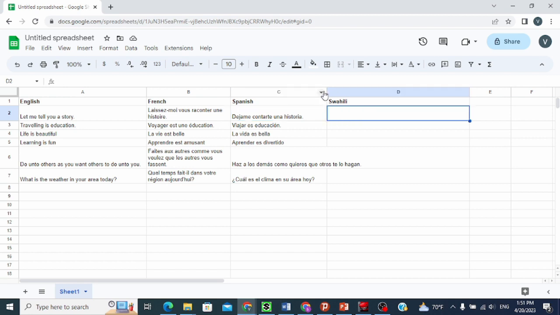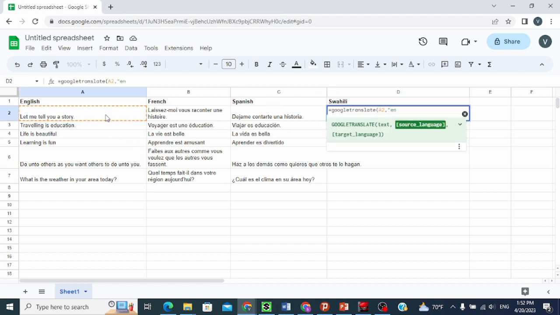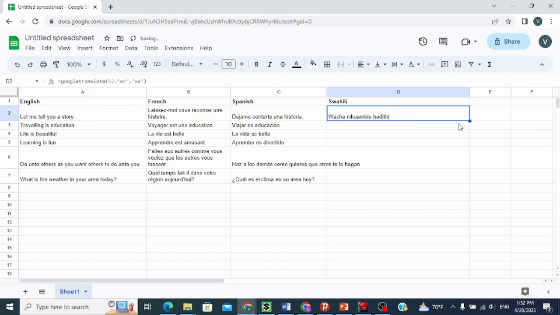So I'm going to do the next one for Swahili. I put the equal to sign, type GOOGLETRANSLATE, open the bracket, and choose the text in English. The source language is English, I close the quotation marks, put the comma separator, and the target language is Swahili, and the abbreviation, of course, is SW. So I do this, close the bracket, and this is what I have in Swahili. I just drag this down.